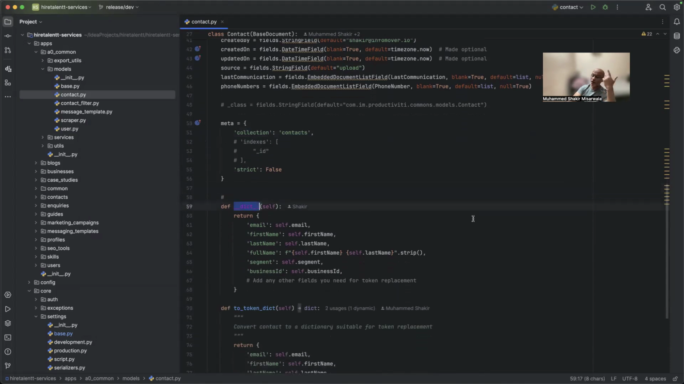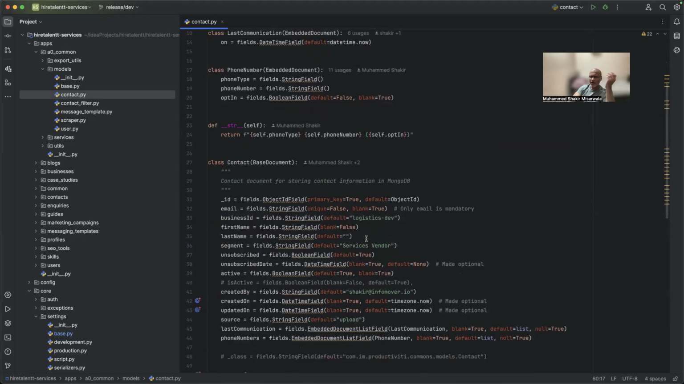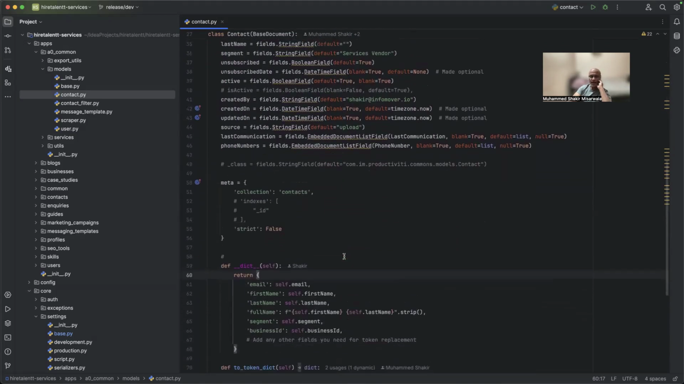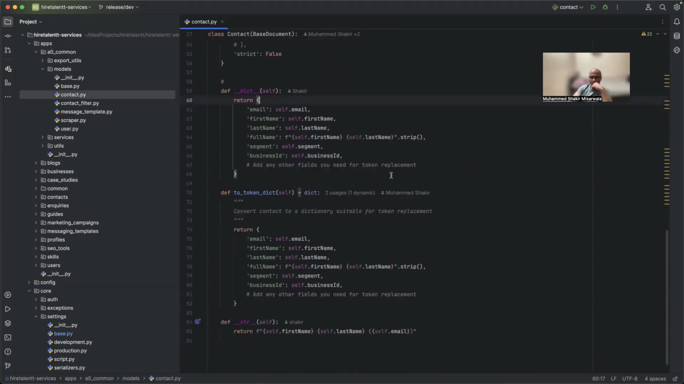This is again the default, underscore dictionary. In some cases, when I want to convert the object of this class to a dictionary, this is what it will return. The value of email, first name, last name, full name, and only these properties will be returned. So it is the same thing here, friends. You can see contact, all of these are public variables that I'm defining. Anywhere I can very well say the object of the contact dot email, dot business ID, dot first name, and so on.